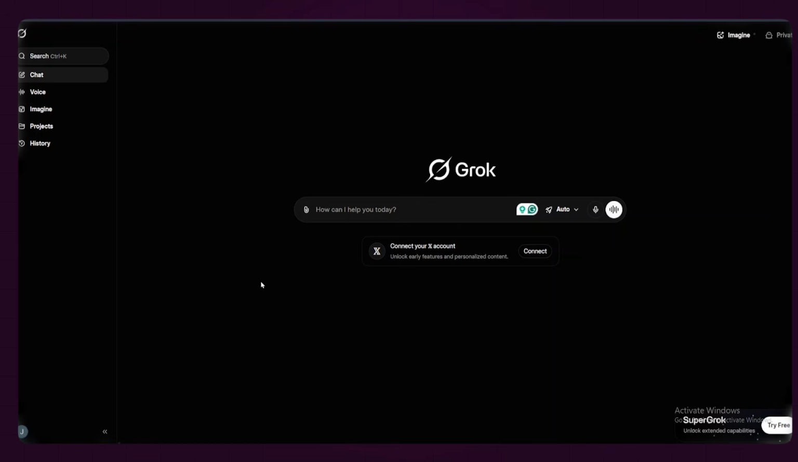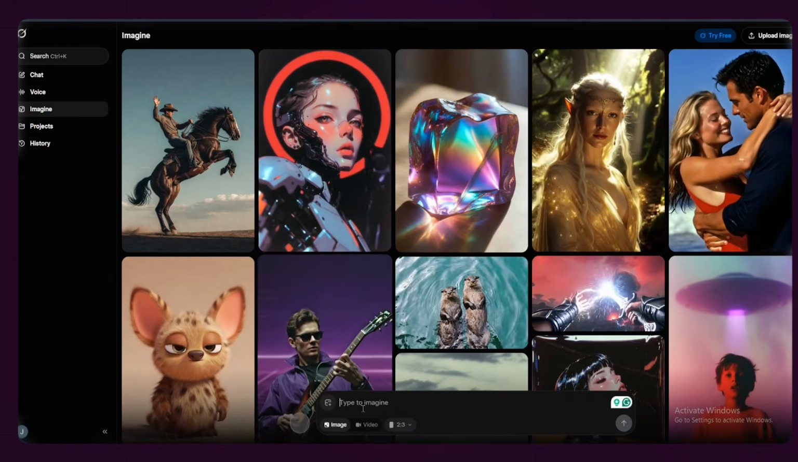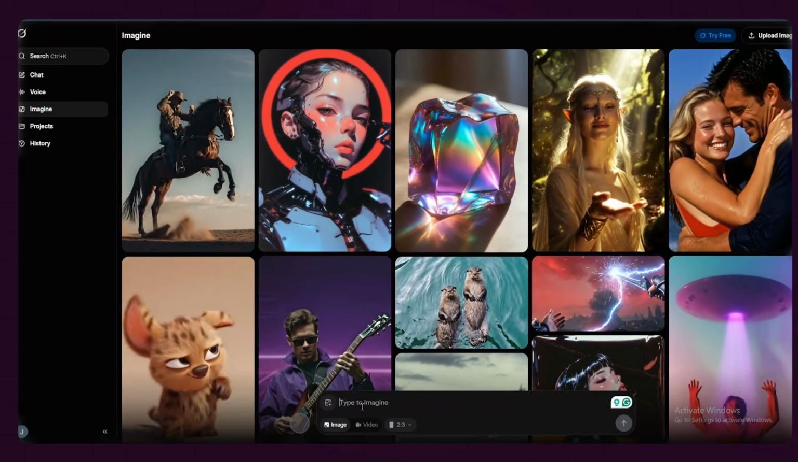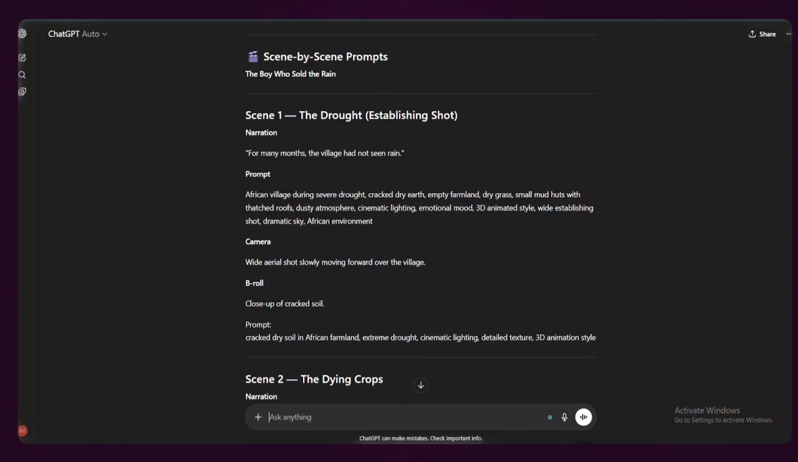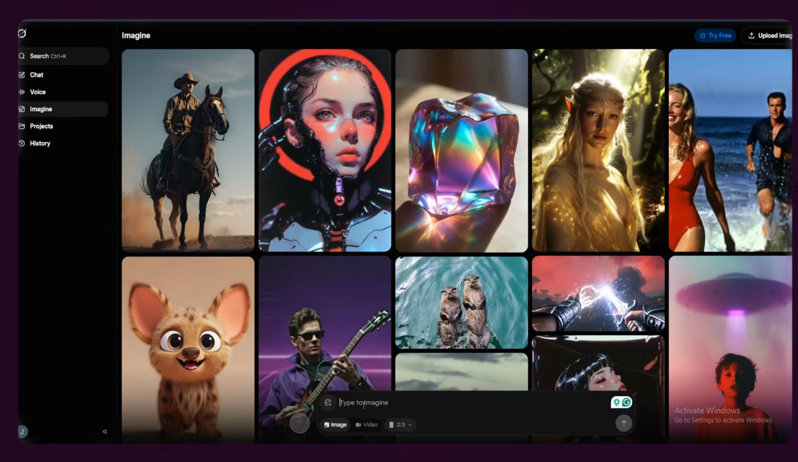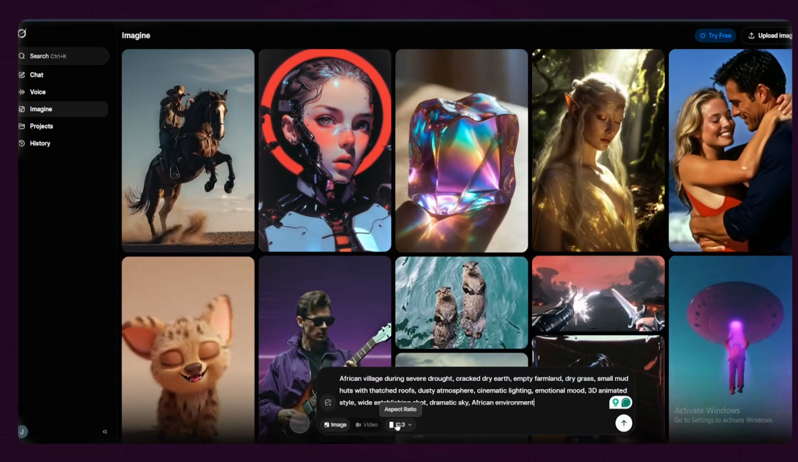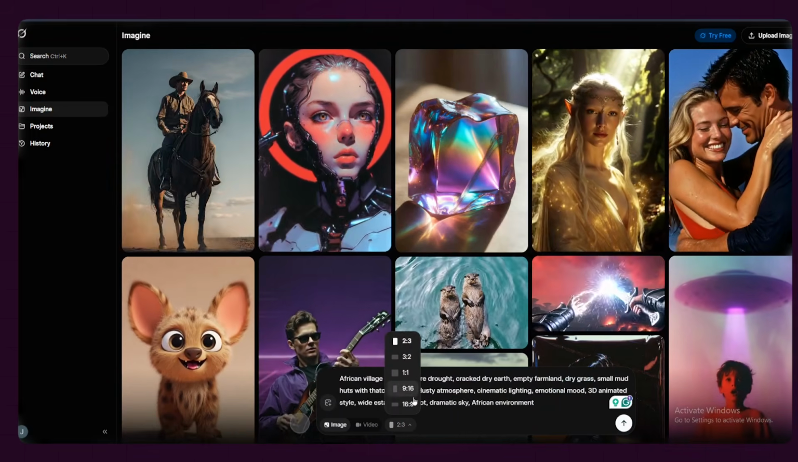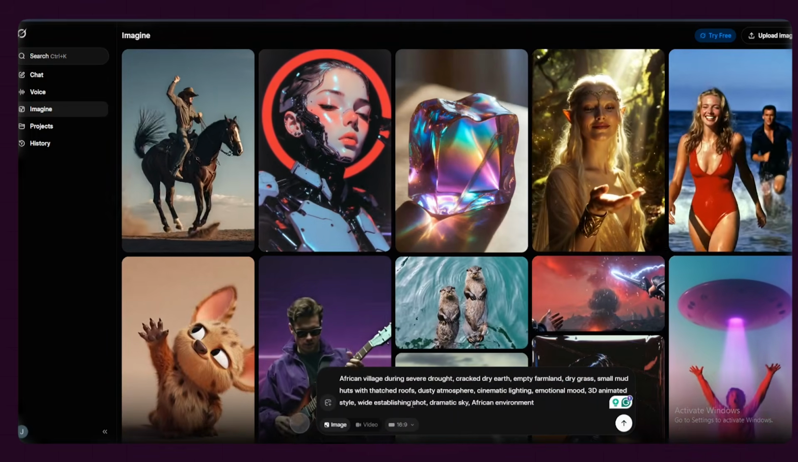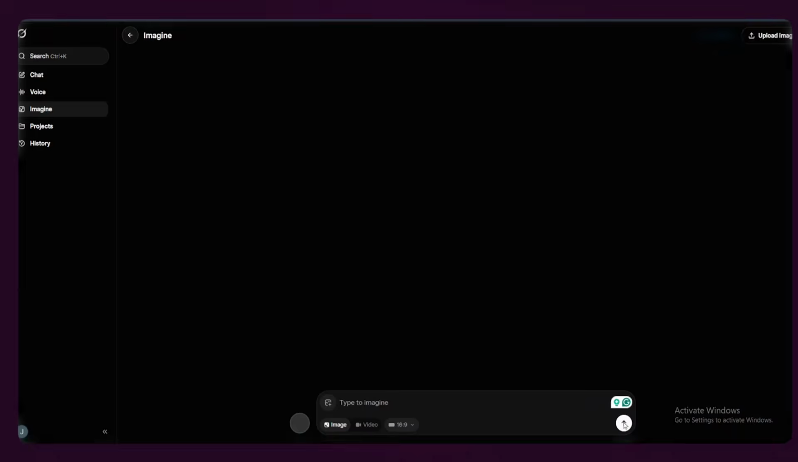Once you sign up, to begin creating our images, we can either select Imagine here on our left or Imagine here on top. Once Imagine is selected, all we have to do is paste in a prompt that describes our first image. Go back to ChatGPT and go to the first scene and copy the first prompt that describes our first image. Go back to Grok and paste it there. Once pasted, all you have to do is ensure that you select the correct aspect ratio, depending on the videos that you want to be creating. Once you're done, hit generate.